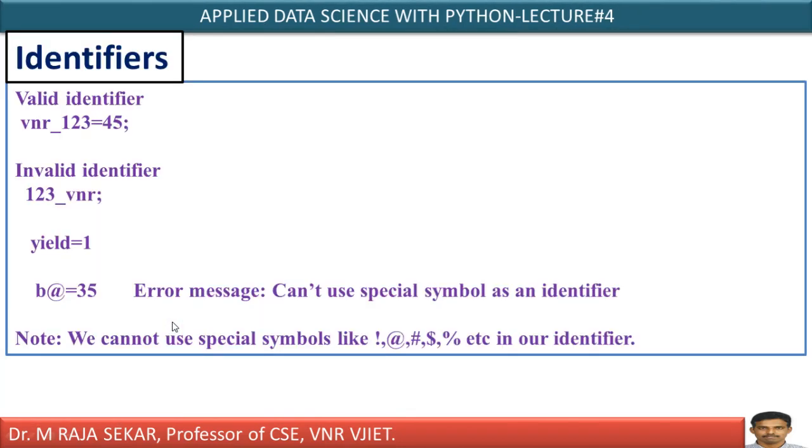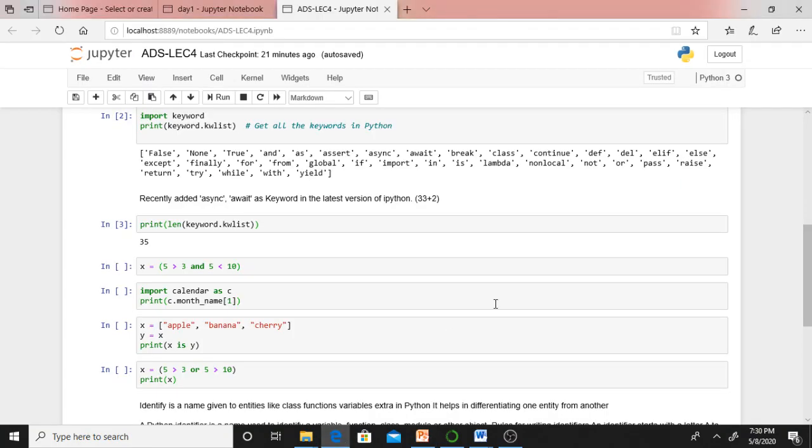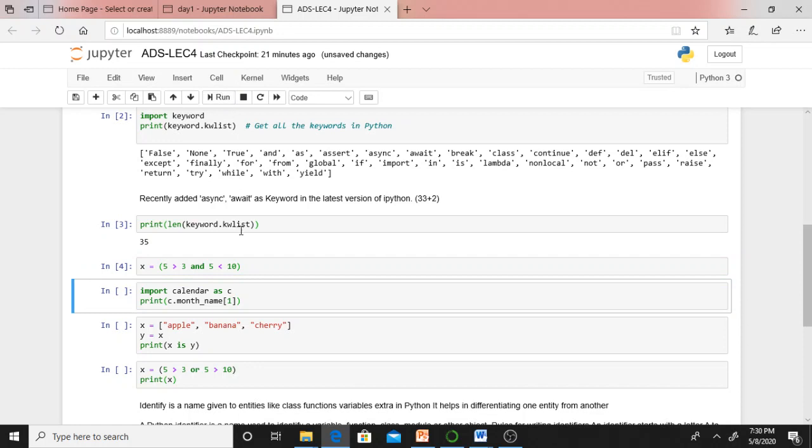Now anyway, let me go to my Python notebook. We will try to understand these concepts. What it says, just see here: x = 5 greater than 3 and 5 less than 10. and is a keyword. Let me run. and means if both of them are true, the resultant will be true. Isn't it? That's what we discussed. Therefore, 5 greater than 3 means what? Is it true?